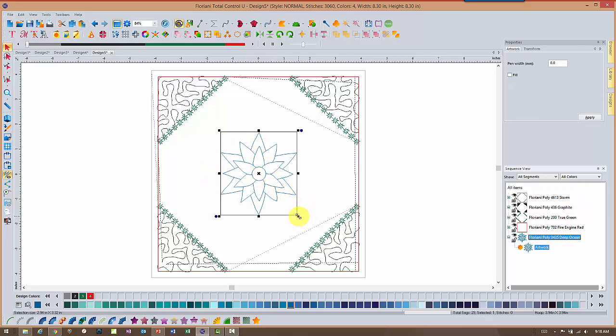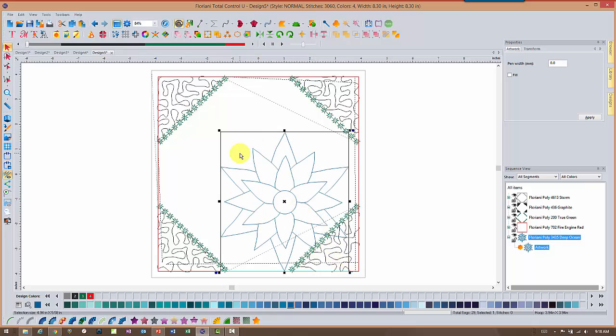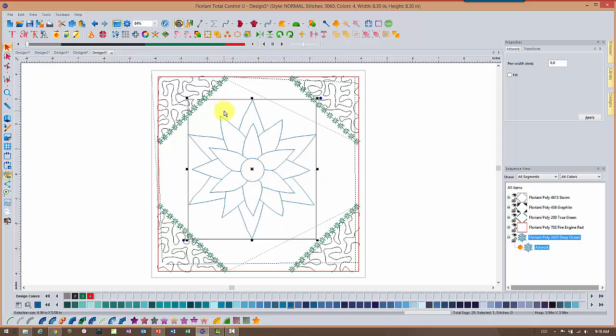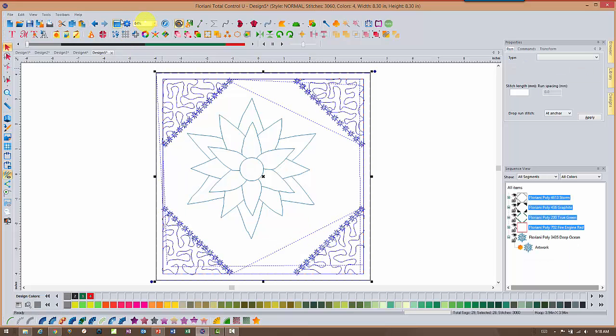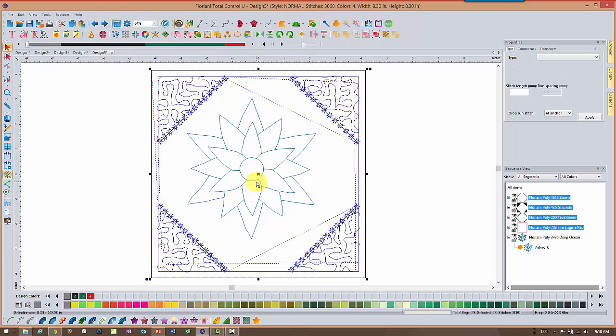Now we're going to resize this. And this is the beauty of using artwork in the software. When you use artwork and you resize it, because these are lines, you don't get any distortion. If this was a pixelated image, a raster file, let me undo that, I would get pixelation in there.